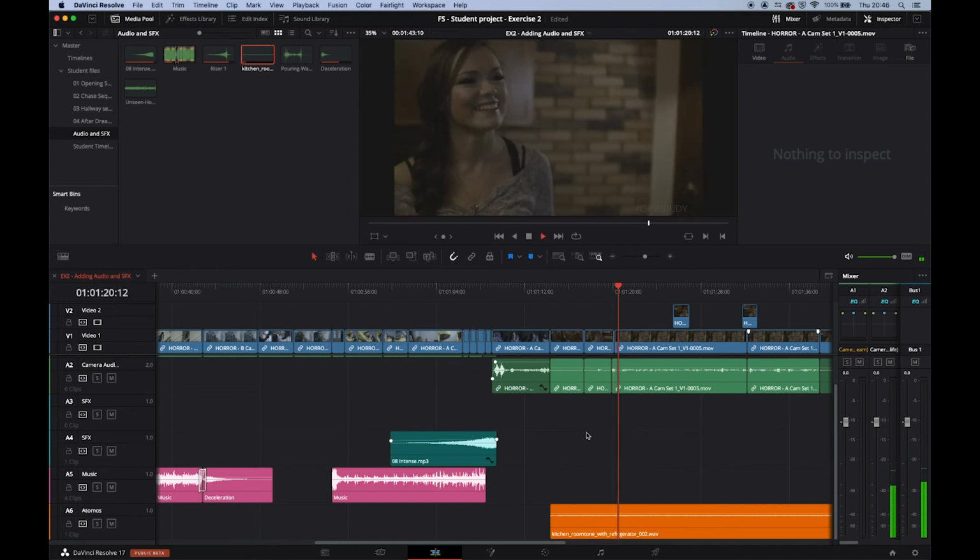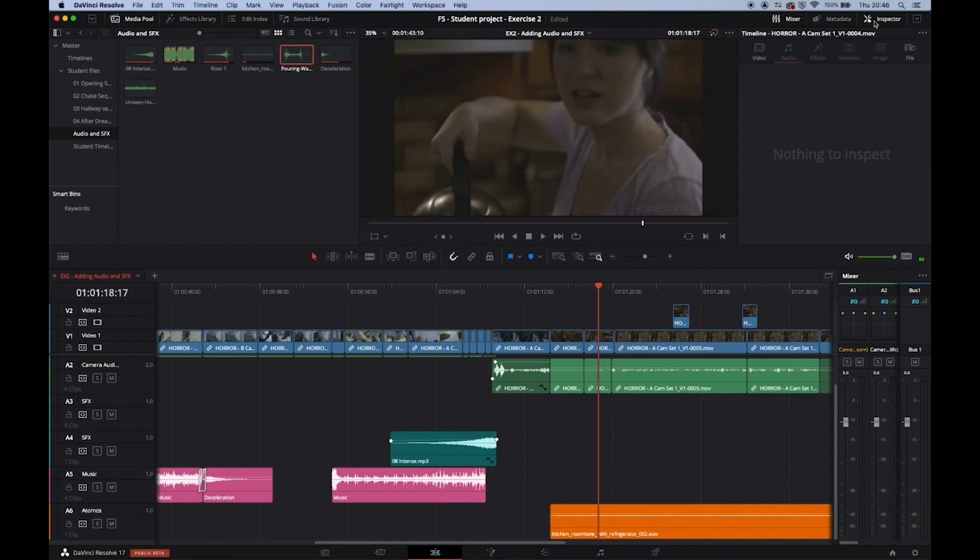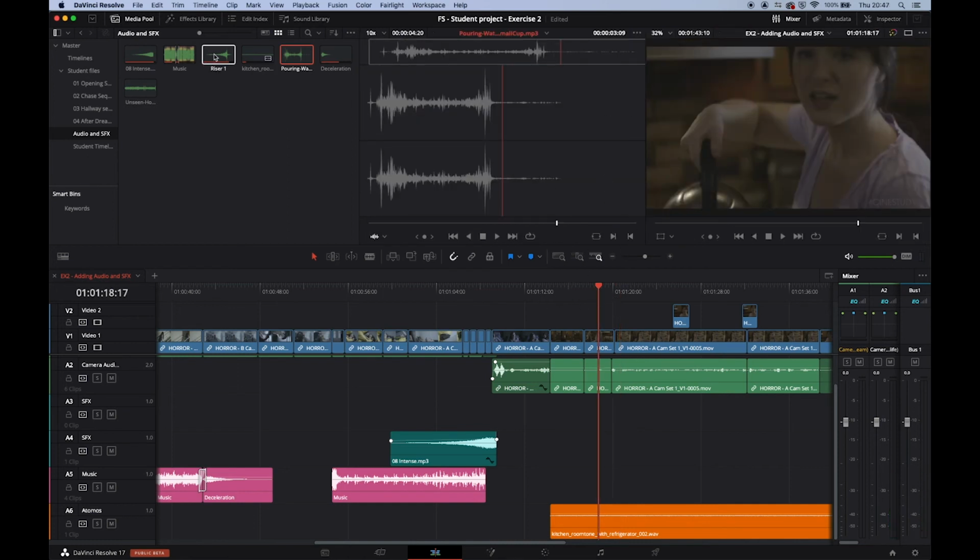So the last thing we need to add before we mix this audio is the sound effect of the water pouring into the teacup. Grab the pouring water effect from the audio folder, and let's drop that into our timeline.